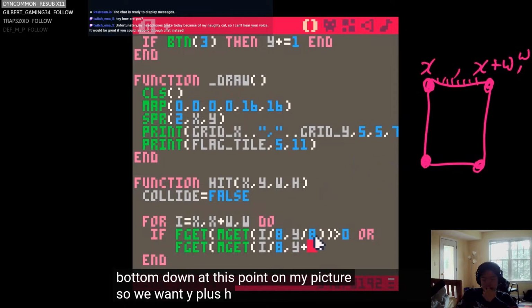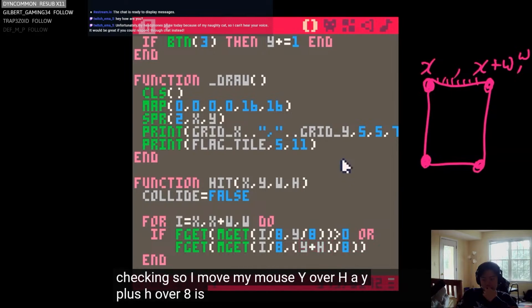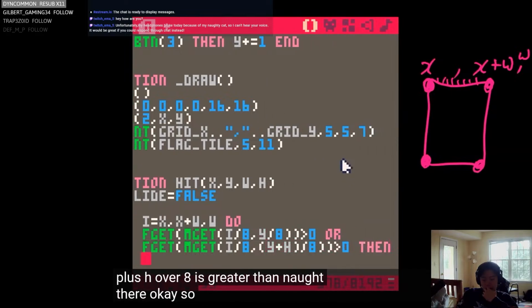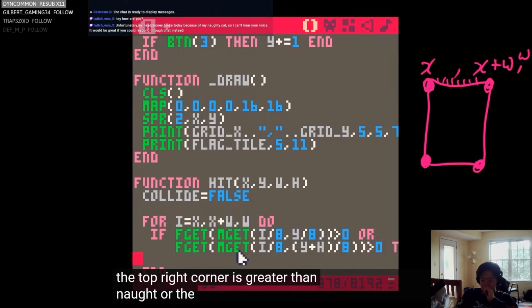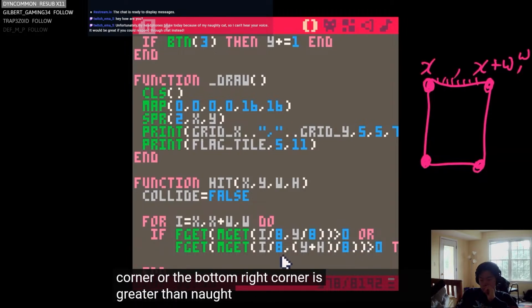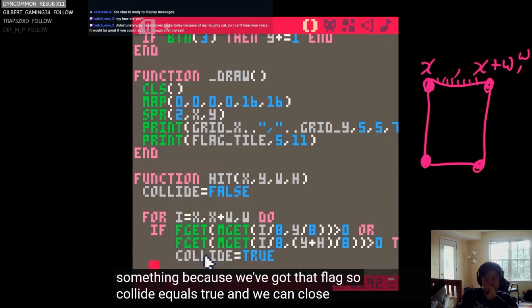So we want y plus h, which needs to be in brackets, so in other words we're checking y plus h over 8 is greater than 0. There, okay? So what I've done is I've said, if the flag in the top left corner, or the top right corner is greater than 0, or the flag in the bottom left corner, or the bottom right corner is greater than 0, then, well then what? Well then we fix something, because we've got that flag. So collide equals true, and we can close that end, okay?